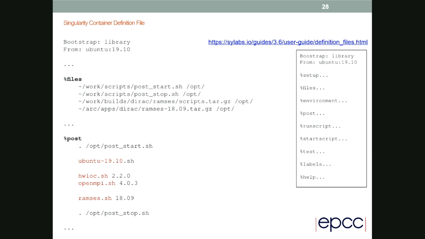And then you have various other sections such as test and labels and help, which are mainly there so that you can probe the container when you have it on the HPC machine to find out what the purpose of the container is. The test section will be something that would specify the scripts that would be run after the container has been built, so as to test that the container was built correctly. But all of these sections are defined in the Sylabs user guides, which you can find at the link above.